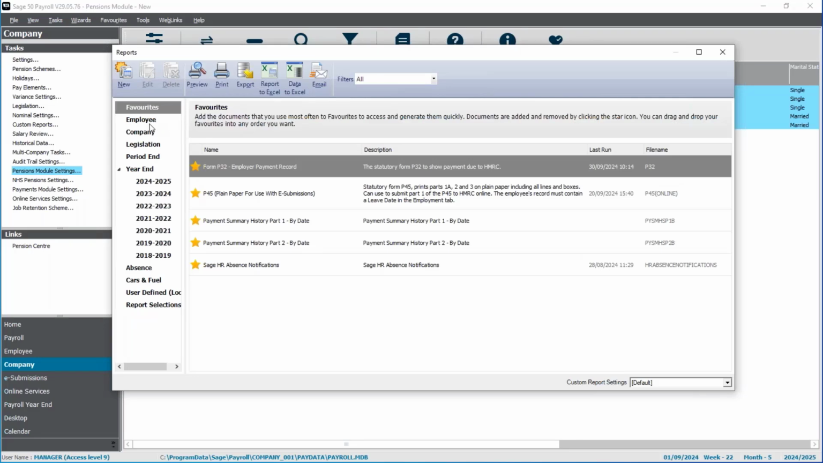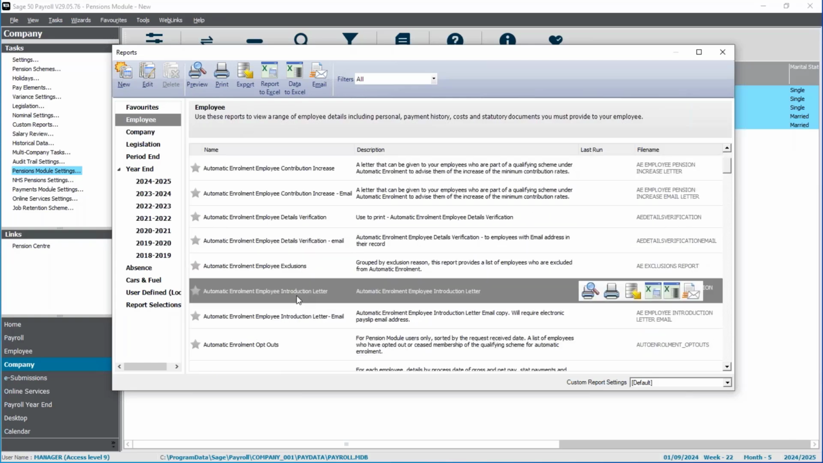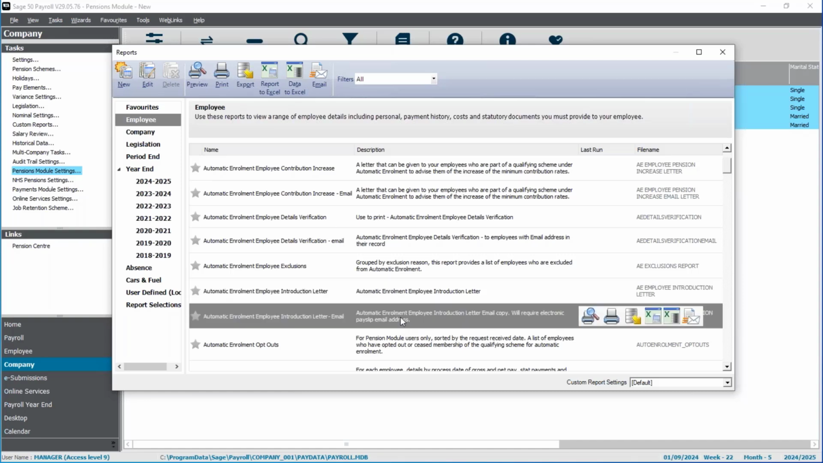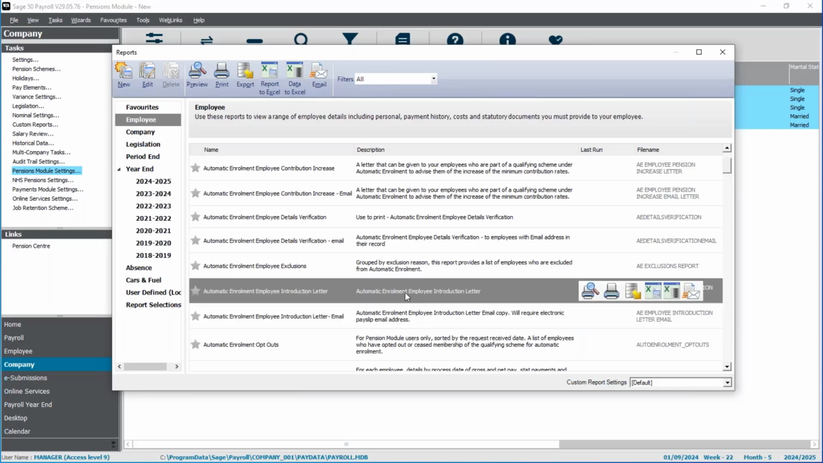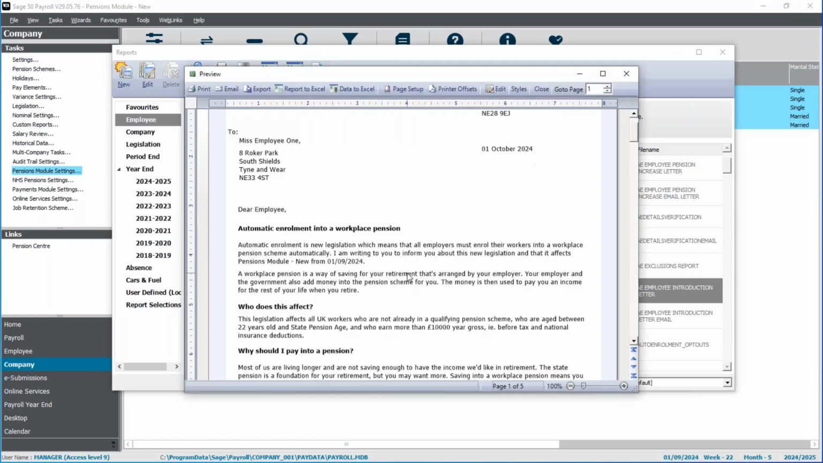And then within the employee folder, here on the left-hand side, you've got the auto-enrolment employee introduction letter that can either be printed or it can be emailed if you've set up email documents for your employees. So this is an optional letter. It just explains more about the auto-enrolment legislation, and it could be sent to employees for a brand new company, just explaining more about what auto-enrolment is.